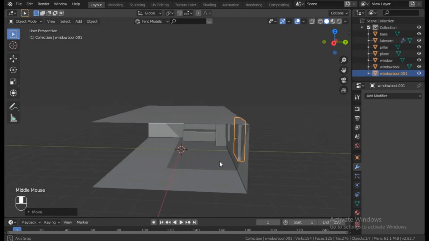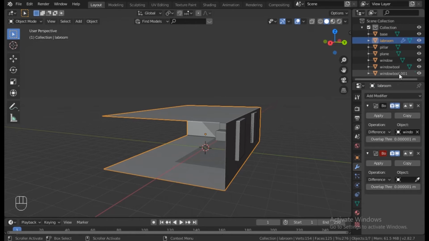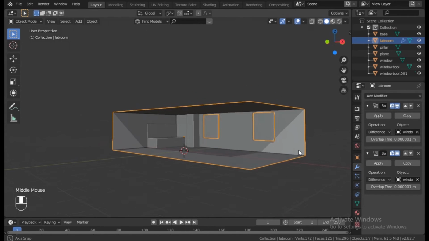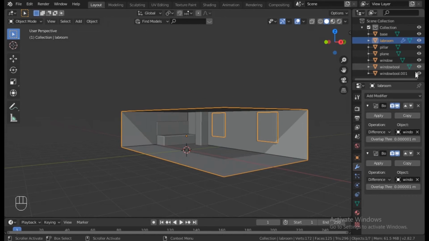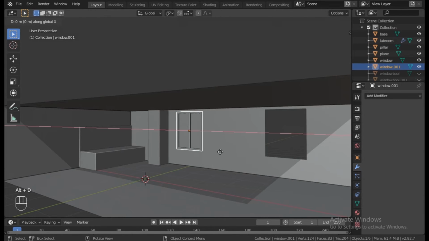So if we have this now, I can as well add another modifier by clicking on this modifier tab, add modifier, then boolean. Then the next thing, I'm going to select this window bow just to cut out the second part of it. So I've cut out, I can hide, then duplicate this window so we can have 2 windows. Press Alt D on your keyboard, then move on X axis. Then we have this here.